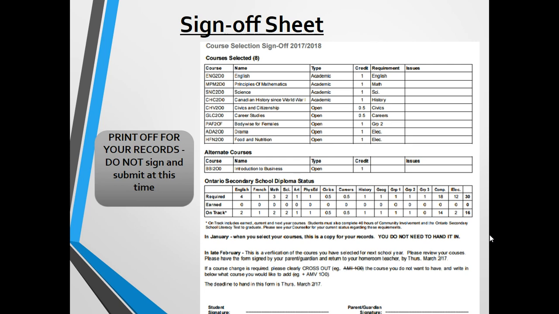This is what the sign-off sheet would look like, and it is a great little resource. You may want to print it off and keep it for your records, but at this point in time, we are not requiring you to sign it and submit it. It's just simply for your records.